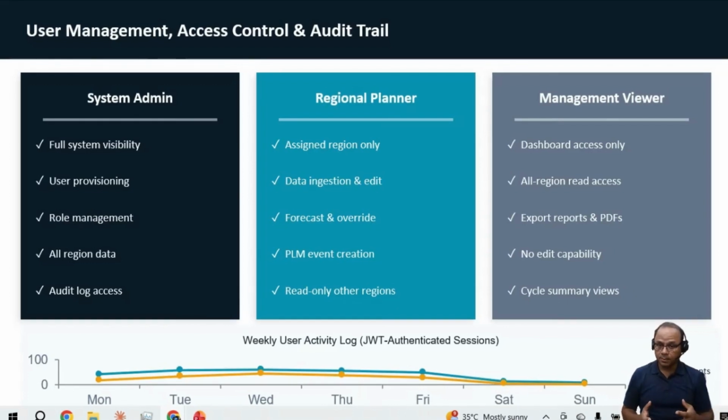For enterprise customers, data governance and access control are non negotiable. And Demand IQ is designed with this in mind from the ground up. The platform has three distinct role types. System admins have full visibility across the entire platform. All regions, all data, all user management functions, and complete audit log access. This is your IT or planning operations team.